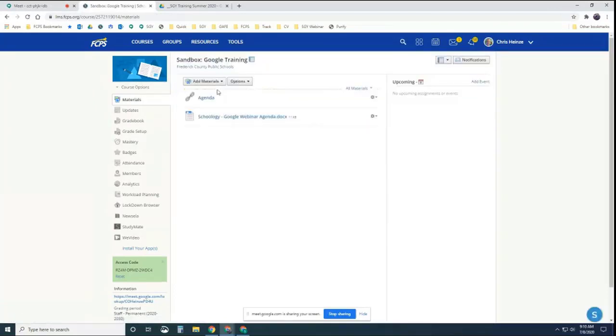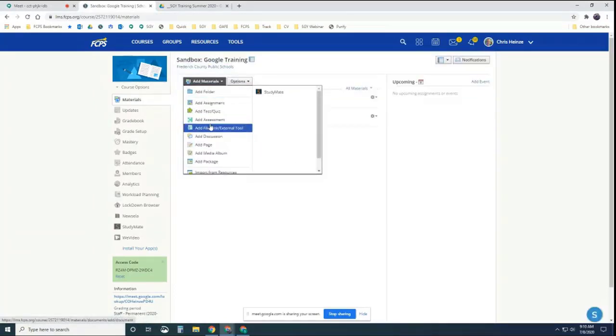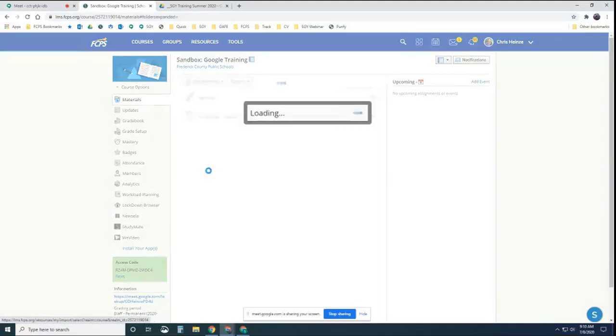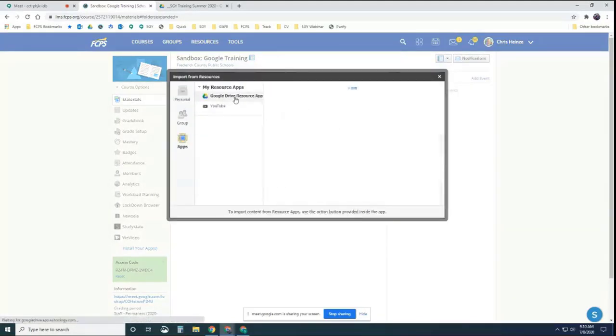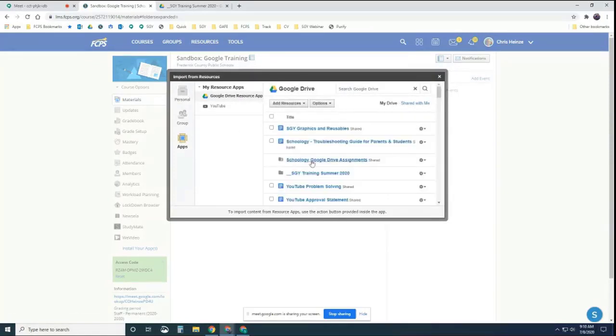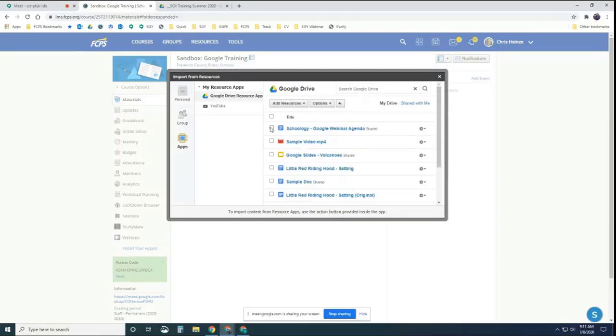Other way, let's do the same thing again. Add materials, import from resources. And I'll add it again, but this time you have import link and import private link. So import link automatically shares the document with anyone with a link. So rather than you having to worry about sharing it manually yourself, just using import link does the sharing for you automatically. So I'll click on that.